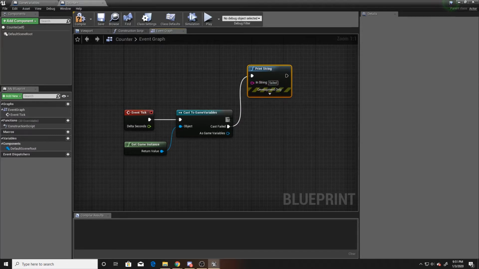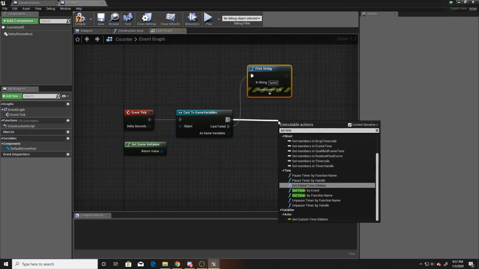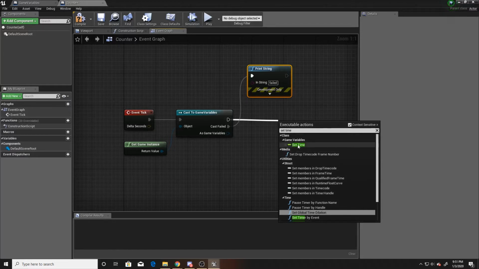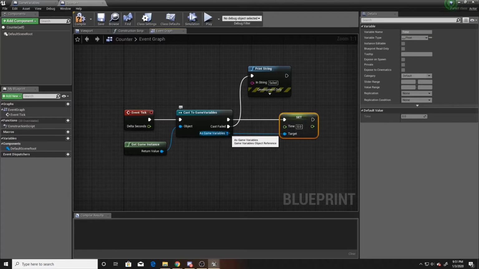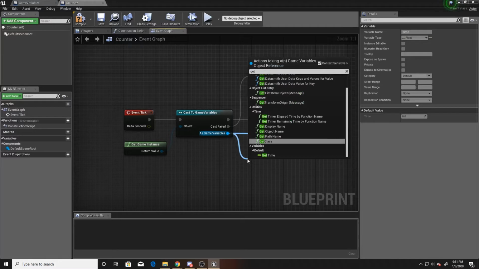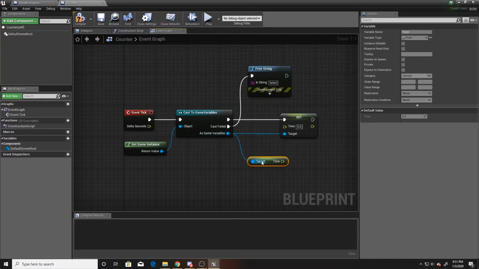From here, we'll go back to our cast and we're going to set our time variable. And then we want the target to be this variable. And then we're also going to pull from here and get our time variable. And we're doing this so that way we can update it each tick. If you've used Unity before, a tick is the same as update. This function is called every frame.